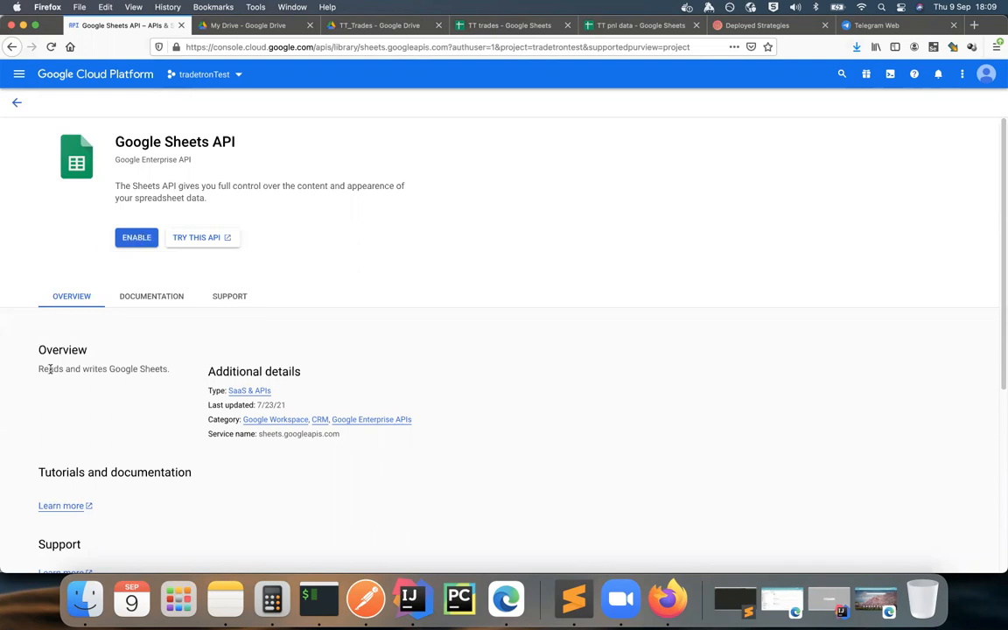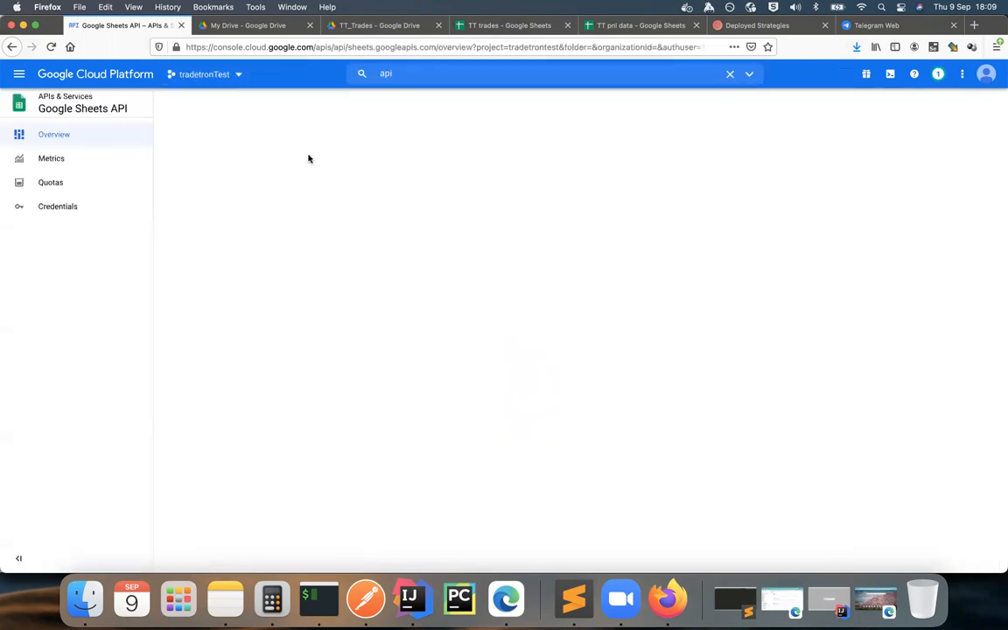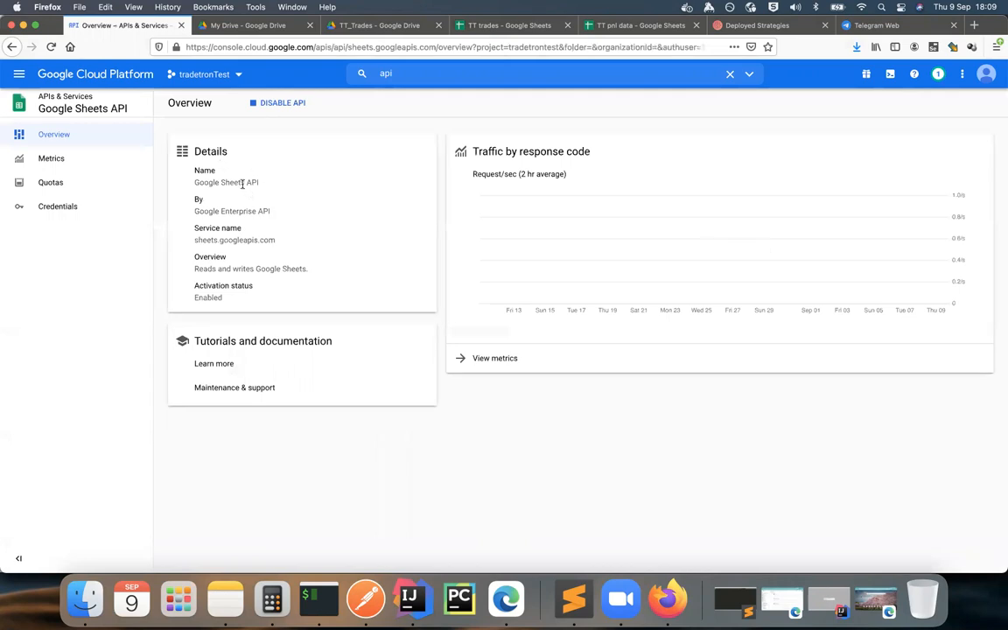All right, so what it will do is read and write into the Google Sheet. So you simply enable this for your particular project. Now you can see that for this project you have put the read write access for the Google Sheet APIs, and it is enabled.